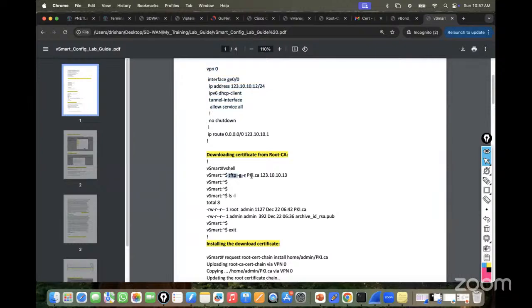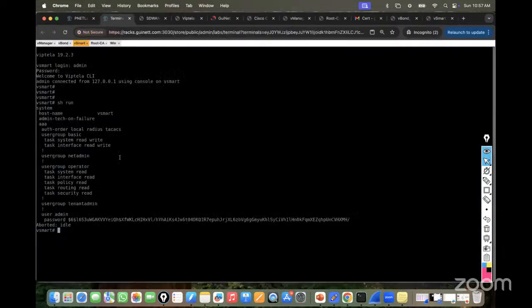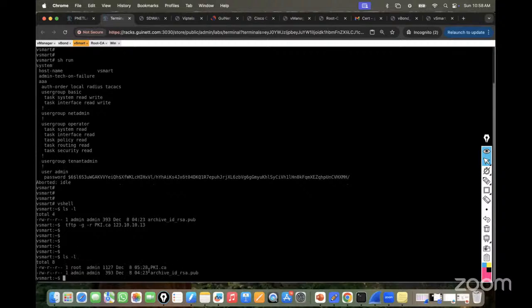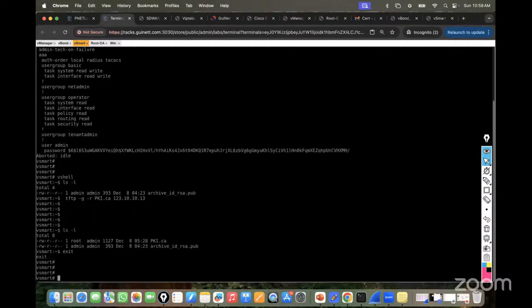Simply I'll copy this command, or you can type it, and I'll go in the vSmart. So I'll go in the vShell first and check ls -l. We don't have any PKI file. So I'll copy it and I'll paste it. And if I run the ls -l, see, this file has been copied. So simply I'll install it.